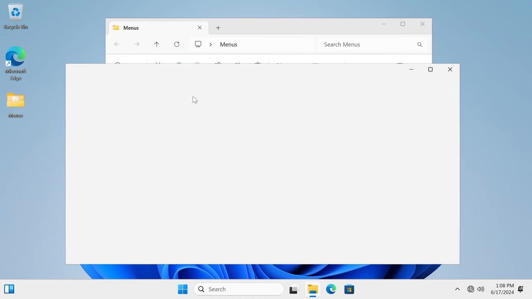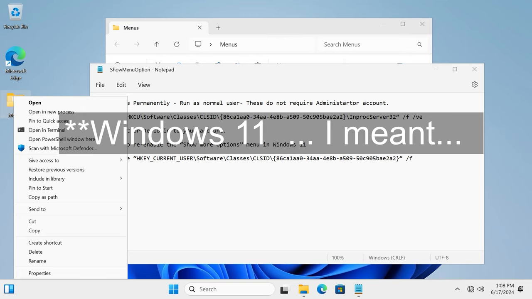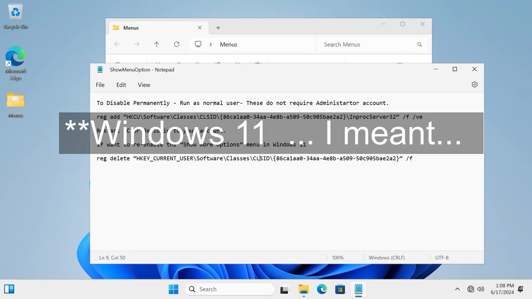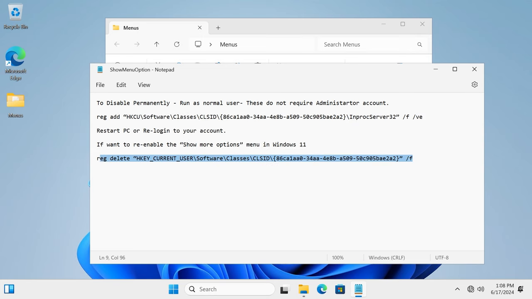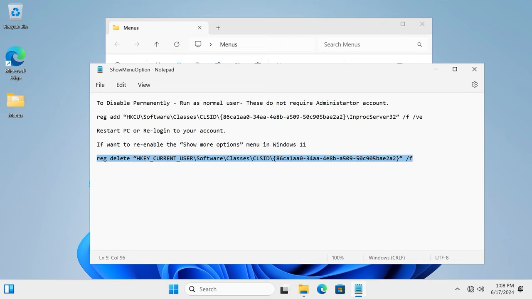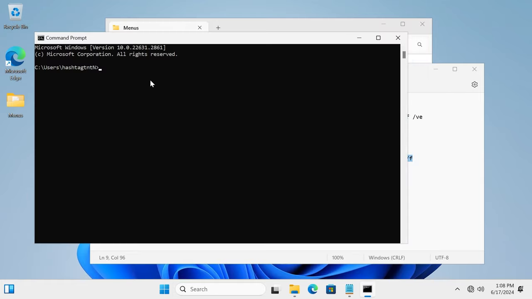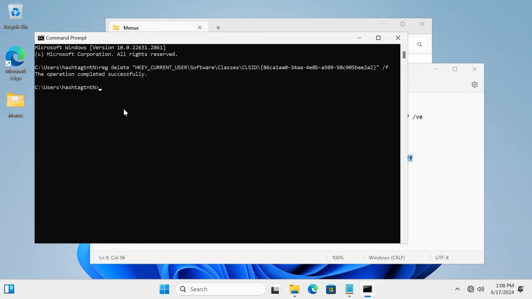So if you want to go back to how Windows 11 comes out of the box, where even if you do shift right click it won't give you the old menu, you need to run the second command. Again, don't need to run as administrator, just a normal command prompt, and copy and run the command. It should say operation completed successfully.